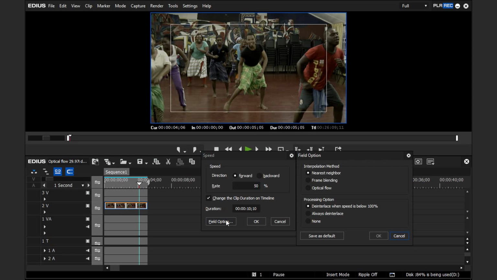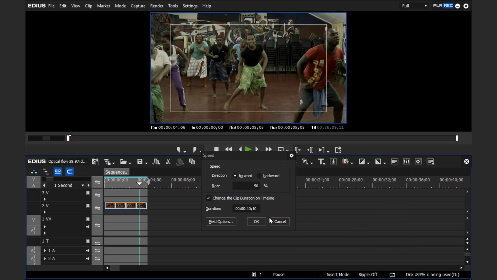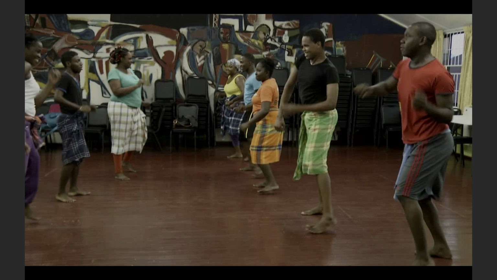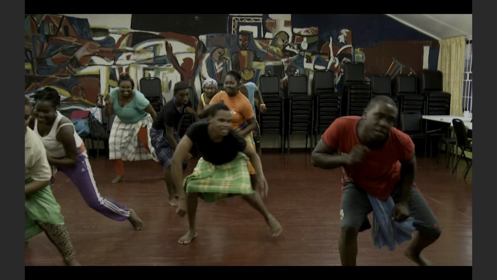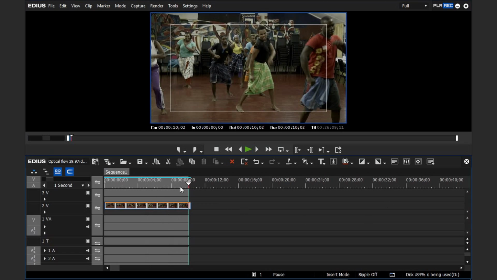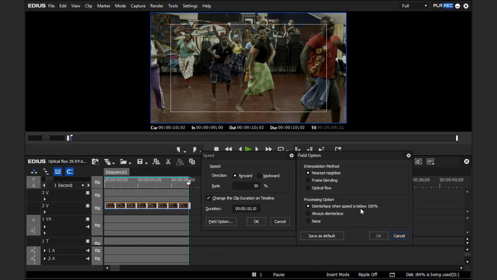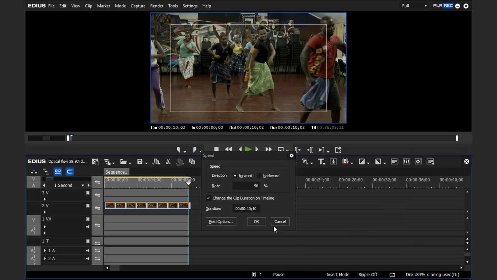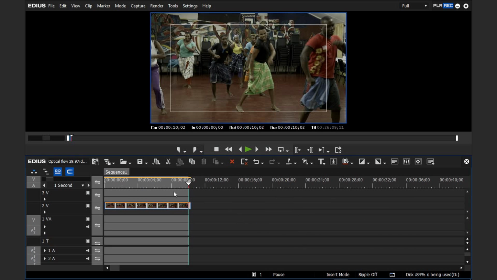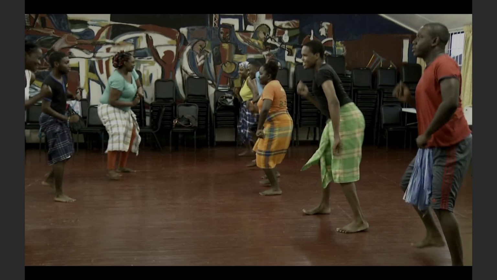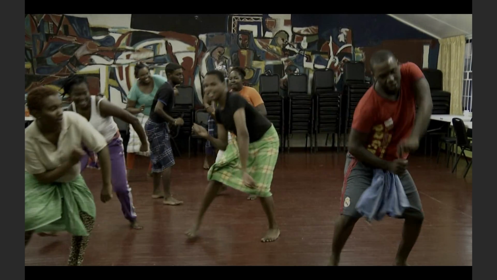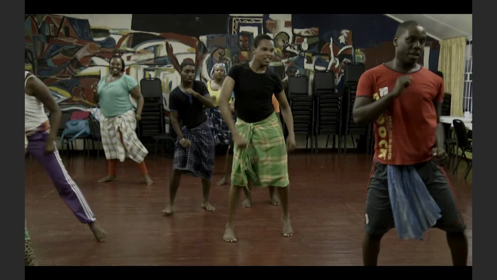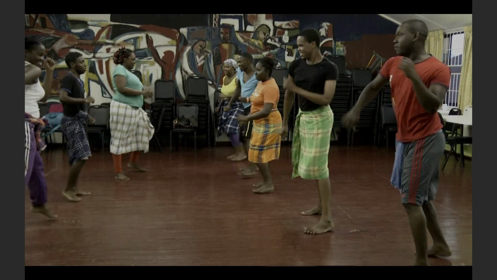In the field options, I leave everything at default. If I play back the clip, you can see that the slow motion is not fluent, a bit stuttery. Remember that nearest neighbor makes straight copies of frames. I open the speed dialog again and set the interpolation method to Optical Flow. Let me play it back. This time, the slow motion is smooth. In this clip, there's a lot of movement, and Optical Flow does a pretty good job. All this is done in real time in EDIUS 8.3.